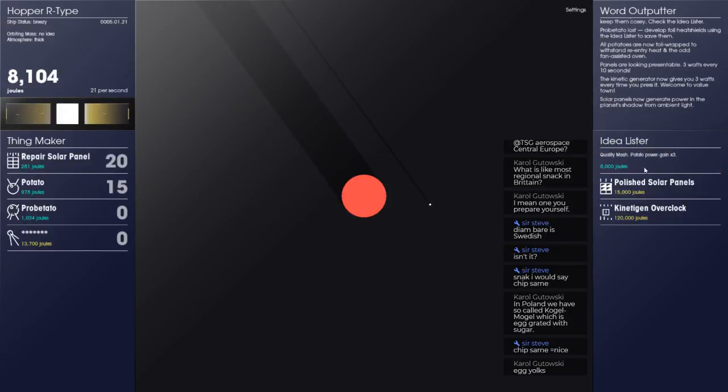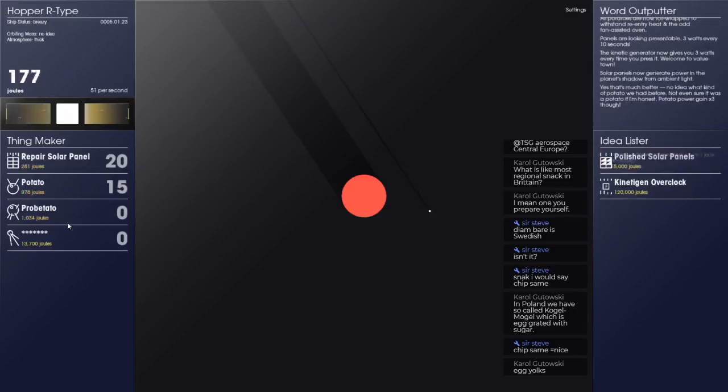Okay, quality match. Potato power gain times 3. 51. Oh man, that's where we're at now. I feel like we don't really need to chop to click stuff anymore. That's much better. No idea what kind of potato we had before. Not even sure if it was a potato. What could it have been? Were we actually using lemons up until now? They've got the same sort of electrical properties when you stick various metals in them, right? Is that how it works? I'm very sure that's how it works.